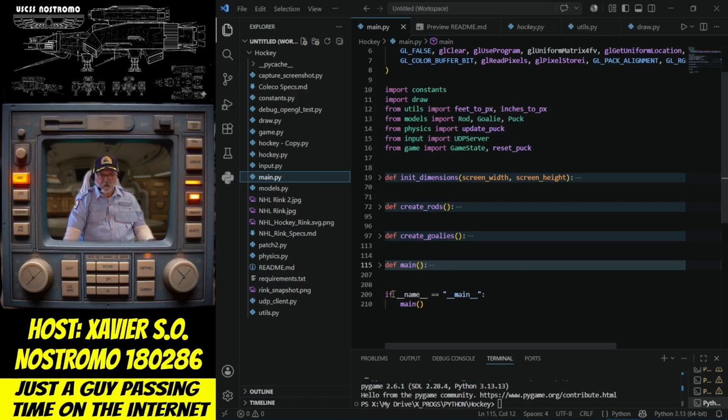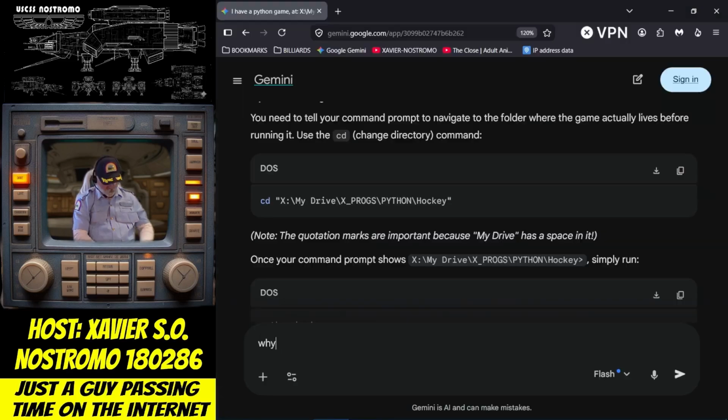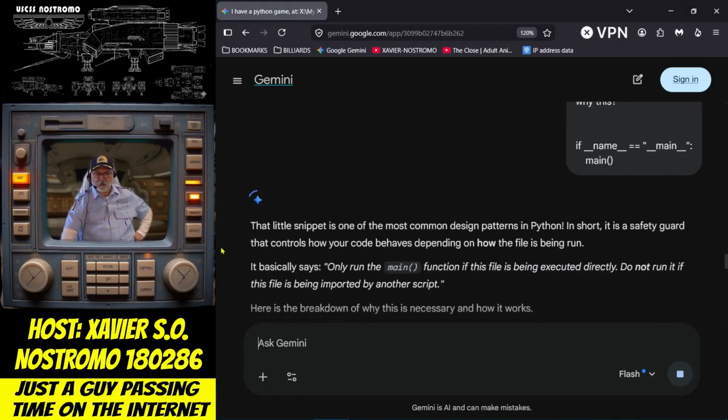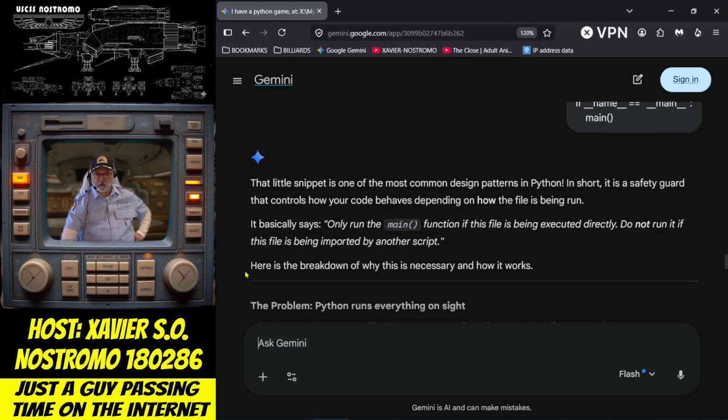Okay, and the if name equals, I'm going to ask what this means because I'm curious. I don't have a handle on that yet. Why this? That little snippet is one of the most common design patterns in Python. In short, it is a safety guard that controls how your code behaves depending on how the file is being run. Basically it says only run the main function if this file is being executed directly. Do not run it if the file is being imported by another script. So okay, that's what it does.